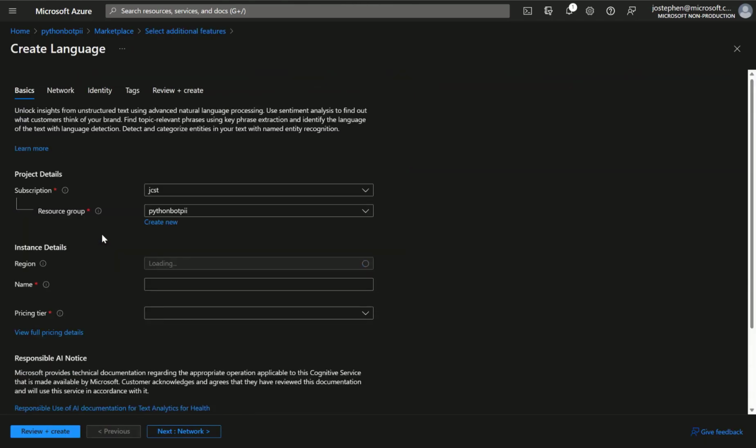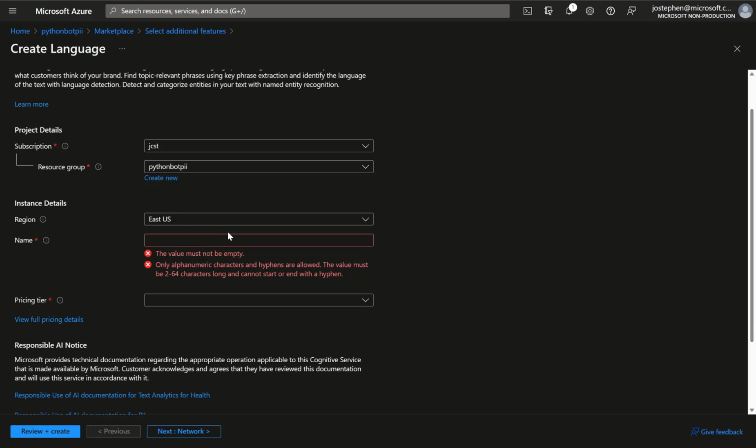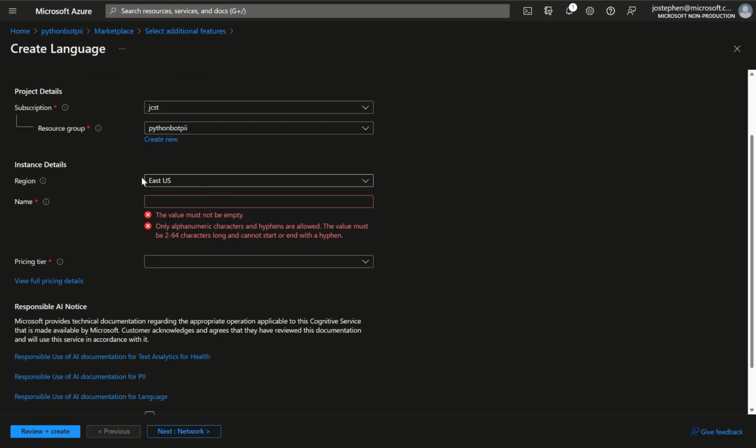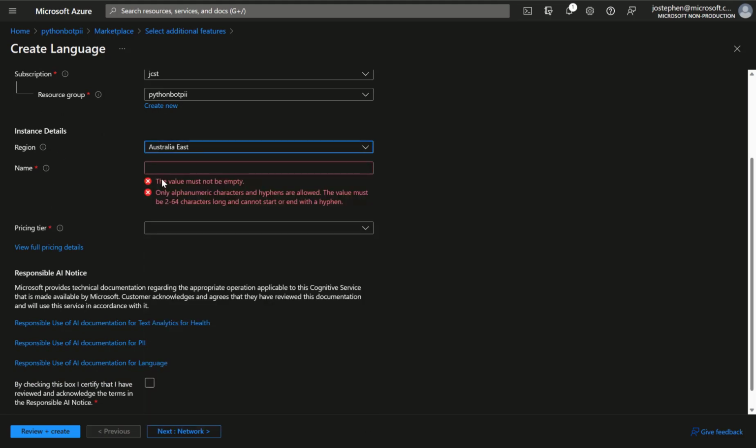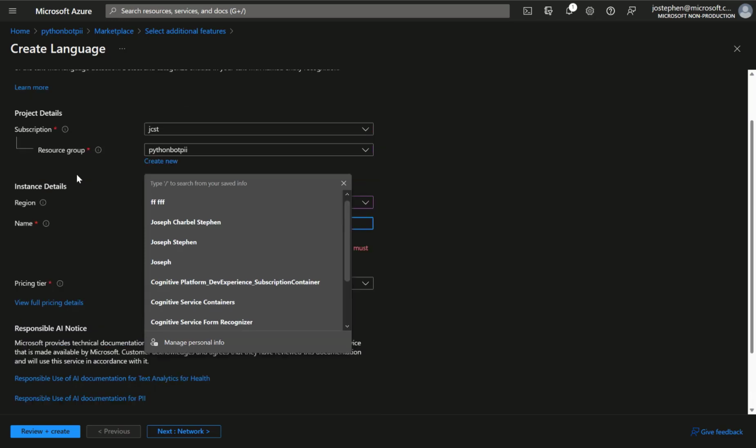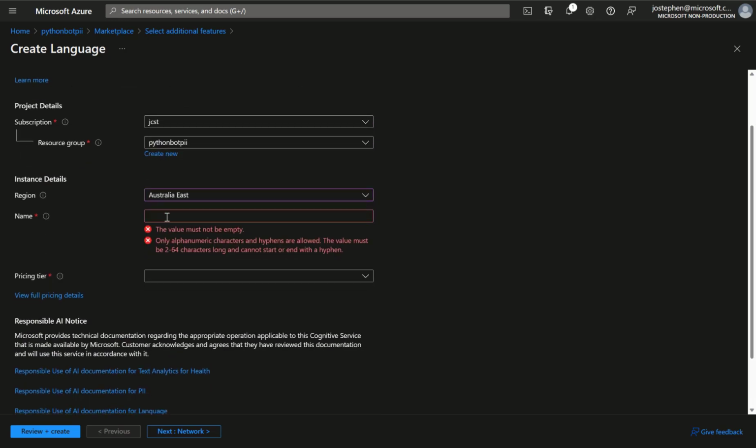Great, so here it might have automatically selected the new resource group, but if it hasn't, then you would just click on this button and select the resource group that you have just created. And then in region, we will select Australia East as our region. And for the name, we'll give it an appropriate name. In this case, we'll just do something like Python bot PII language.